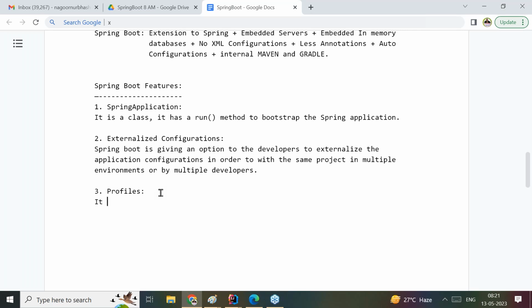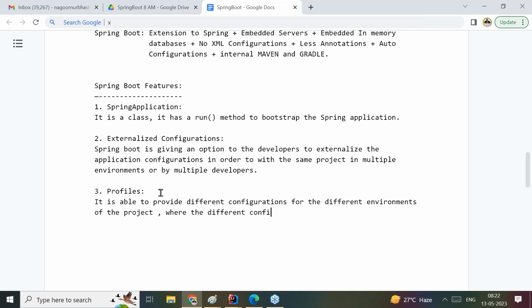The point is, it is able to provide different configurations for the different environments of the project. Where different configurations are required for the project.